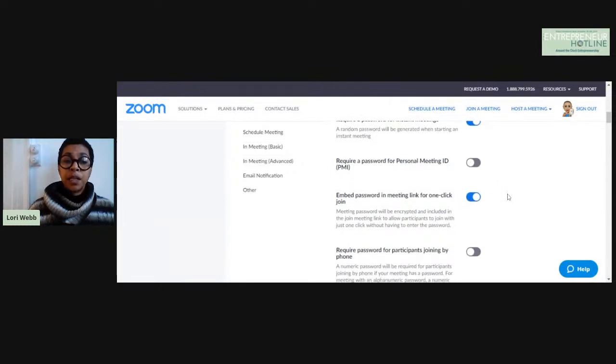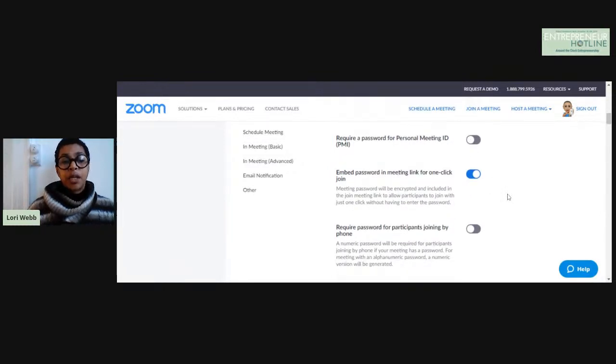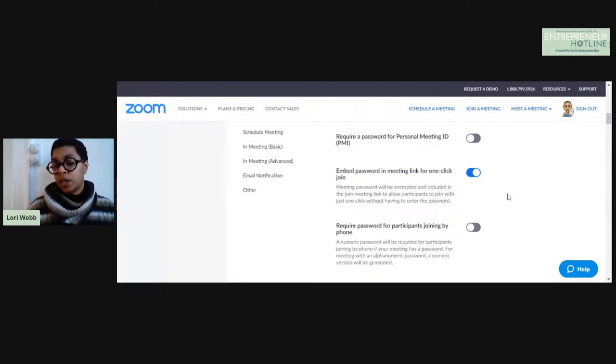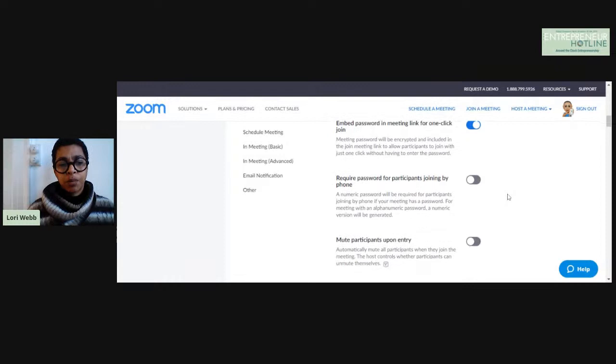Embed the password in meeting link for one click to join. Now, be wary when you do that one click join. Sometimes it can cause a little bit of a challenge depending on what device you are clicking in through. But on the whole, it's pretty seamless. And we're going to see, hopefully, through that.